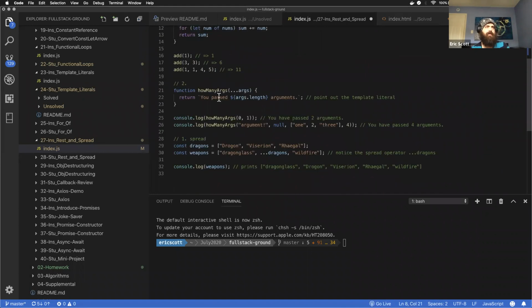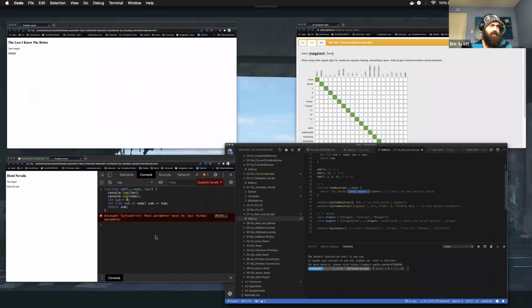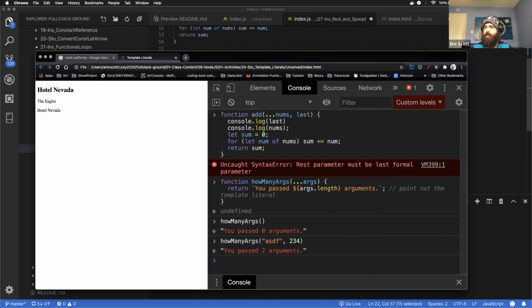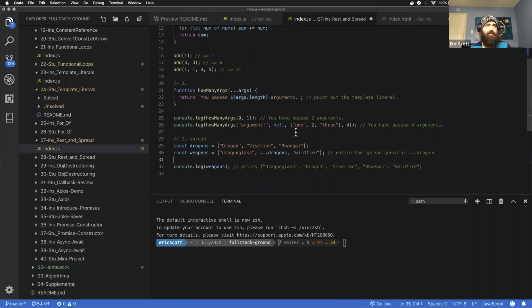Let's look at it down here. You can write a function called howManyArgs, and this is just going to tell you how many things are there. You can see we're using a template string with the backticks, and then we're embedding args.length in there. So if I call howManyArgs with nothing, it'll say you passed 0 arguments. If I say ASDF 234, it'll say you passed 2 arguments. Again, it's just an array of those items.